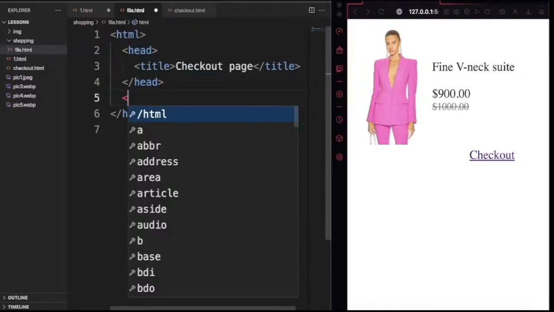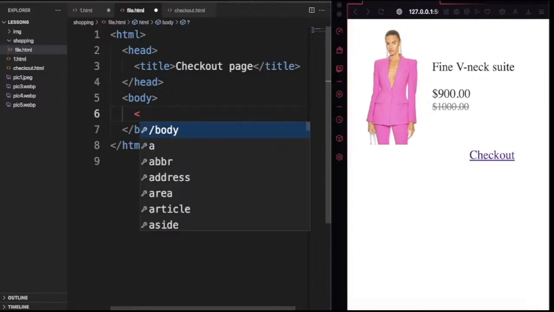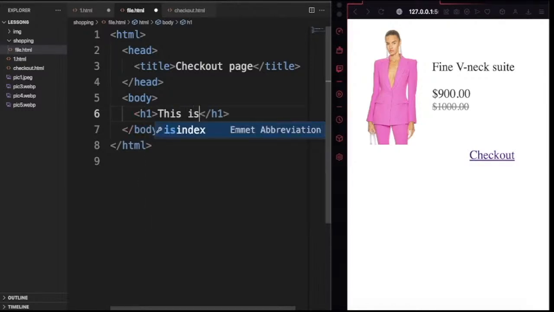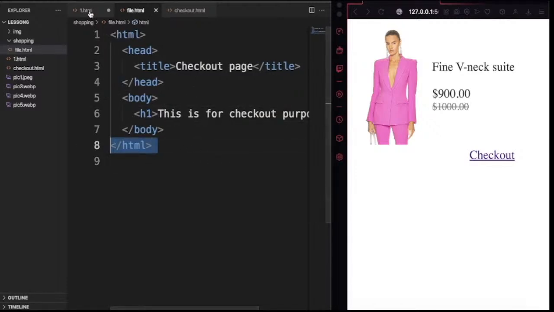We can then do body. I'll just say this is page 1. This is for checkout. This is for checkout purpose, and that's what that page is supposed to do.